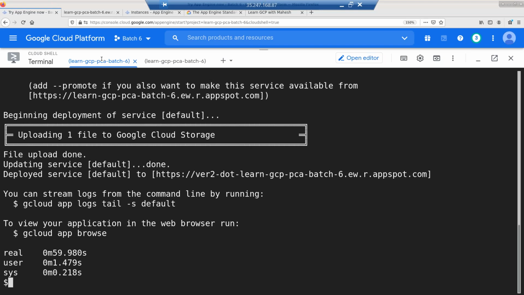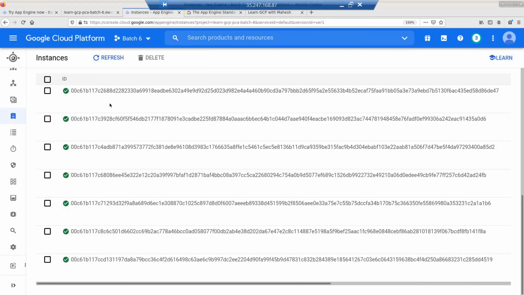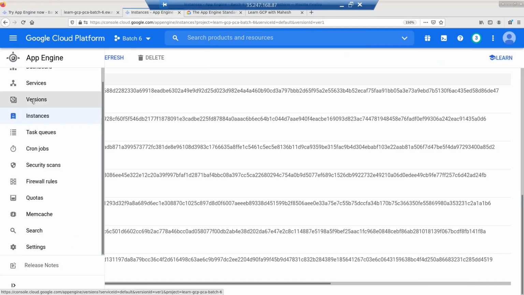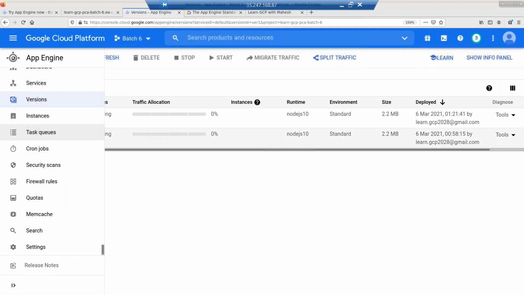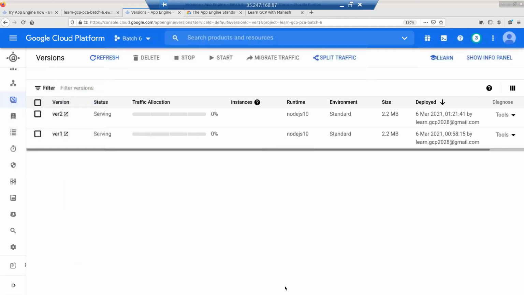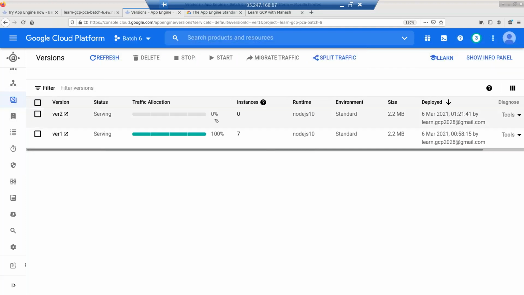Now, if I go to my versions in my App Engine, what you will see is 2 versions. But the important thing is it is having 0 traffic. So nobody has accessed it. That's one thing. It's having 0 traffic. Yeah, this one is going to serve 100% of the traffic. This is not going to serve anything.